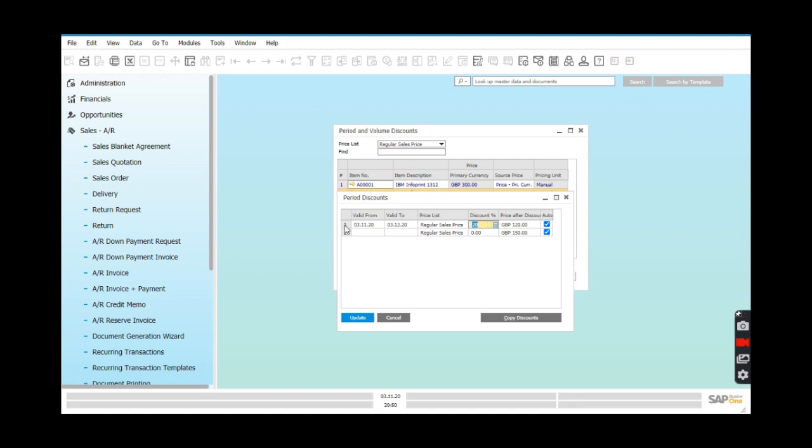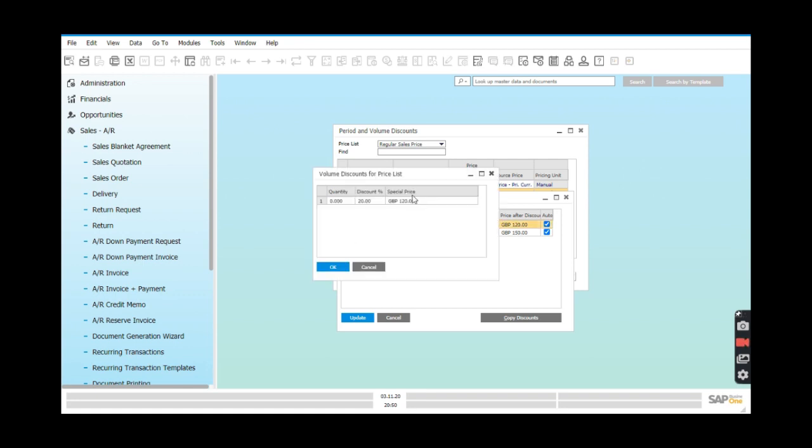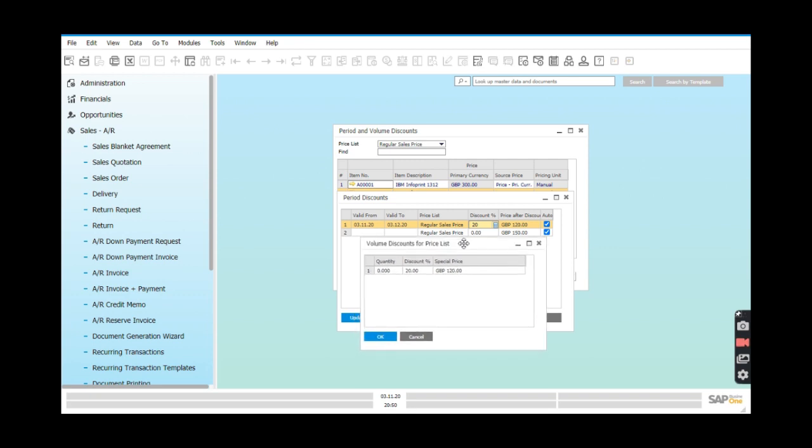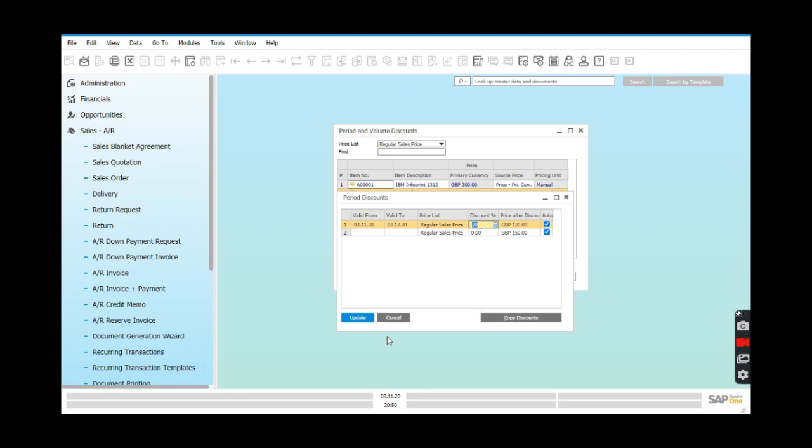Then I'm going to add another volume discount. So I'm going to double click this one. So the base discount is going to be 20%, but if the customer will purchase at least 10 units, the discount will become 25%. So it will now be 112.50 centavos. Okay, so that's going to be the new discount. So I'll just update here, and then I'll click update here.